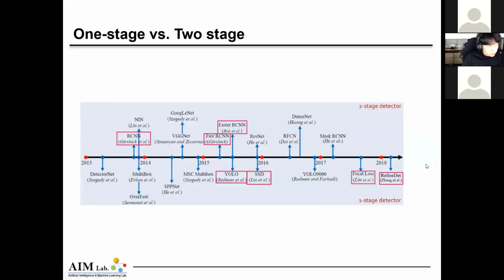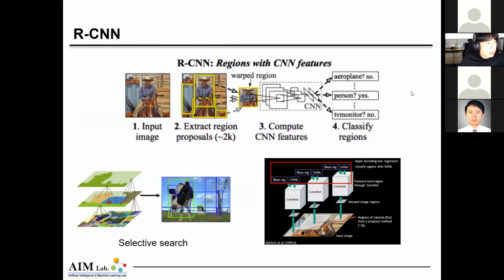So in deep learning research, object detection is mainly studied in two ways: one-stage detectors and two-stage detectors. This is the overall scheme of the papers, and I will talk briefly about these and the recent studies of object detection. First, there is a very famous paper called RCNN. It is maybe the starting point of object detection in deep learning. So I will talk about it briefly.